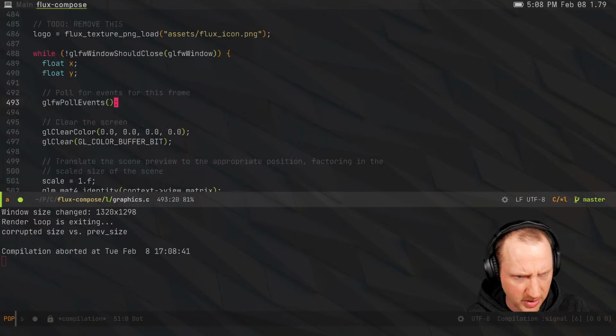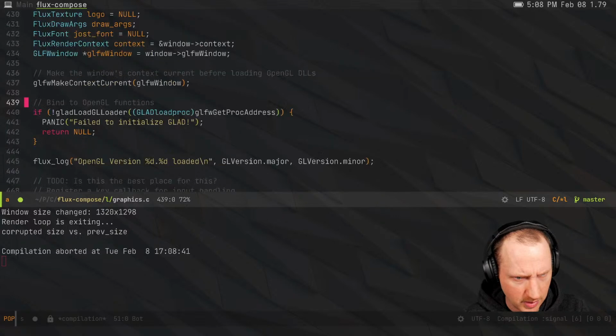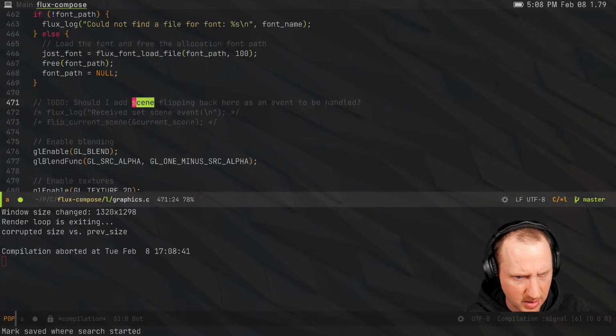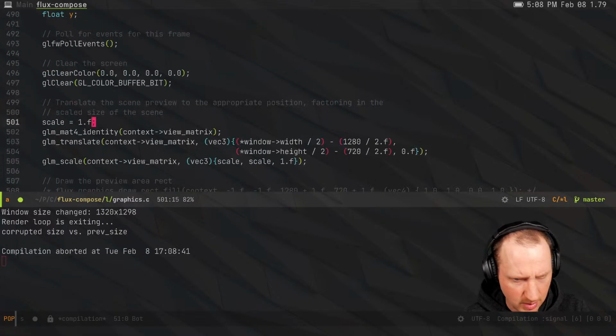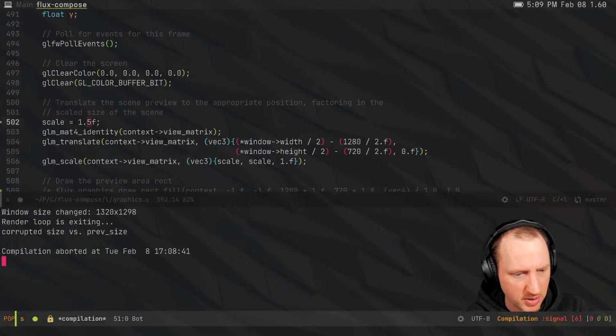Let's see where the scale is here. Trying to find the value I have set for this. Is that right there? No, scale, 1.f. Let's put 1.5 just to let it be a bit bigger to see it.